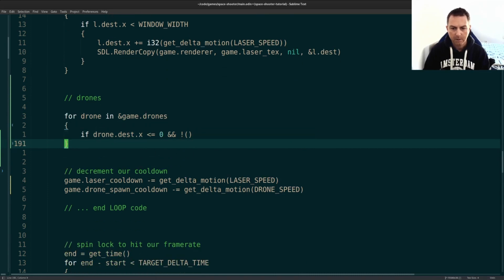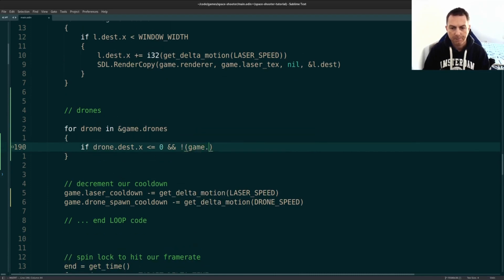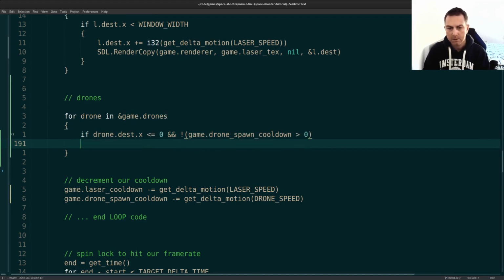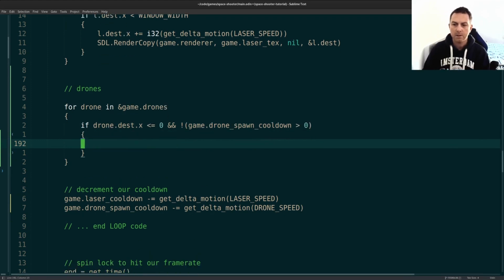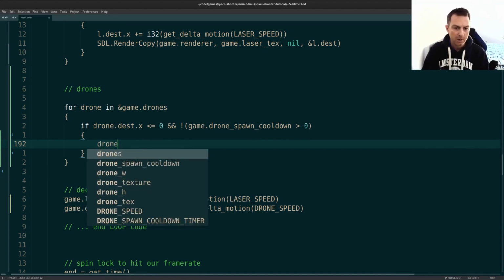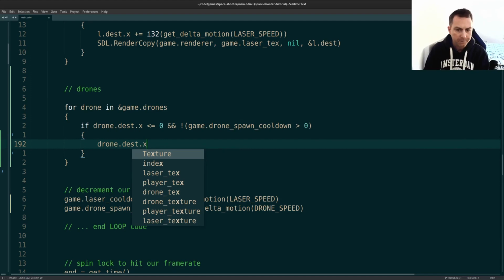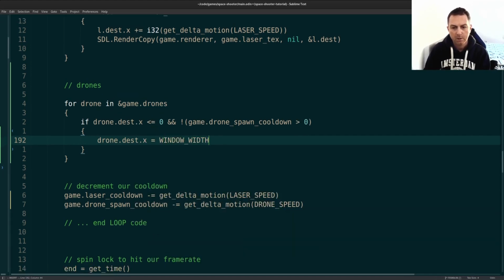Here we go. And the game, let's see, what did I write that? Drone spawn cooldown is greater than 0. So if it is not greater than 0, that means it's 0 or less. The timer has run down. Then we want to respawn. So respawning is simply resetting its value so it's not off to the left, but it's over on the right again. We'll just set it right up to the edge of the window.